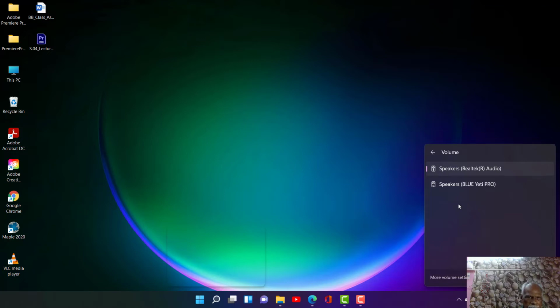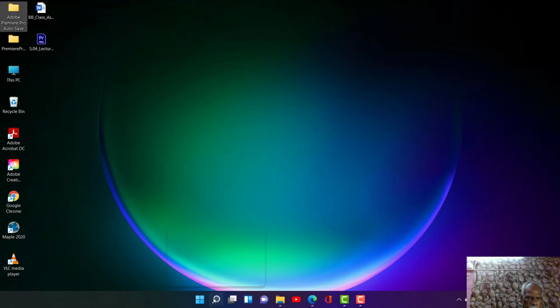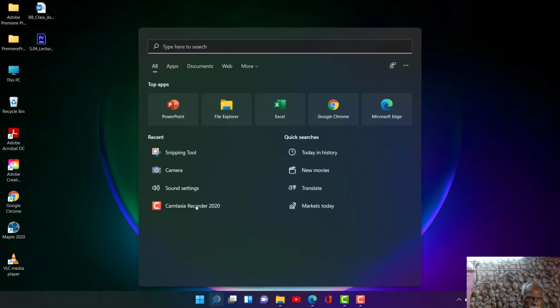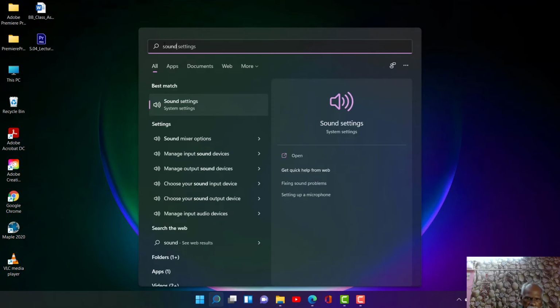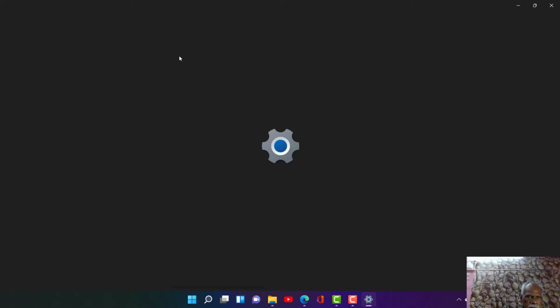You will have to make the settings in the sound settings, so that is what I am going to teach you. Now I click this off. All you need to do is go to the search panel and type sound settings. Automatically it comes up, press enter, and you get sound settings there.